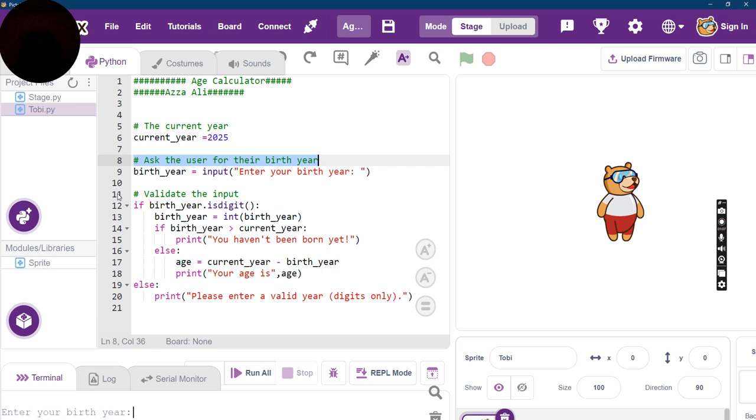Else, it will calculate the age. It's just a subtraction between the birth year and the current year. And it will print your age is like 25, your age is 16, and so on. If it is not an integer, if you enter the birth year as not digits, it will display, please enter a valid year, digits only.